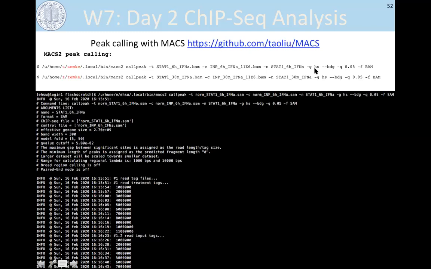If you put hs for Homo sapiens, it already has that number predetermined. But if it was a genome that's not a common genome, for example, you would put in a value for the genome size. The --bdg means output a bedGraph file, so that's a file we can use for downstream programs. -q, this is the q-value: a q-value of less than 0.05 will be required for us to call the peak a significant peak. So that's fairly stringent.